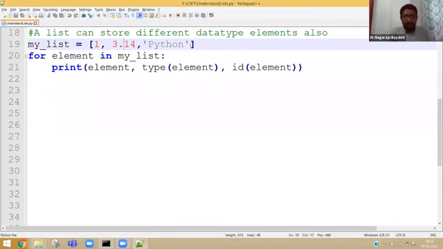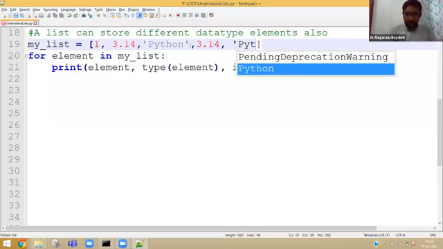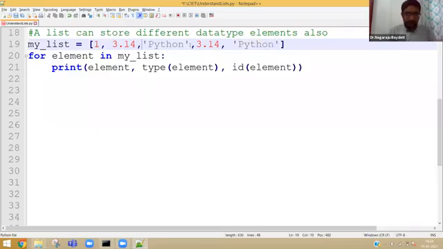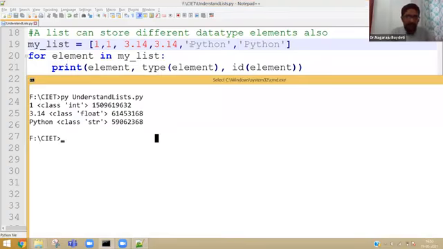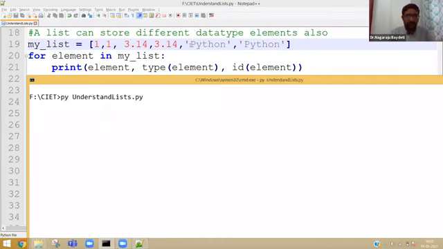Some people, out of enthusiasm, may ask me, sir, can you type these again? 1, 1, 3.14, 3.14. I think the output will be as expected. Nobody should get a doubt now whether really the locations are shared or not.